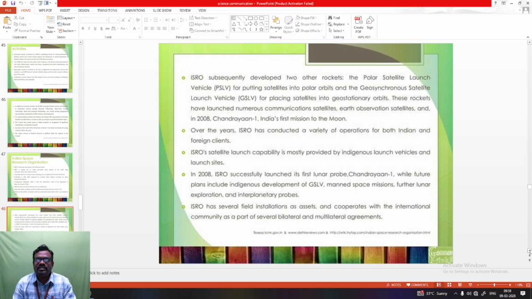Over the years, ISRO has conducted a variety of operations for both Indian and foreign clients. ISRO's satellite launch capability is mostly provided by indigenous launch vehicles and launch sites. In 2008, ISRO successfully launched its first lunar space probe, Chandrayaan-1, while future plans include indigenous development of GSLV, manned space vessels, further lunar exploration and interplanetary probes.